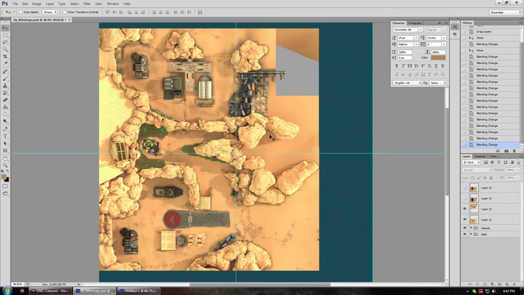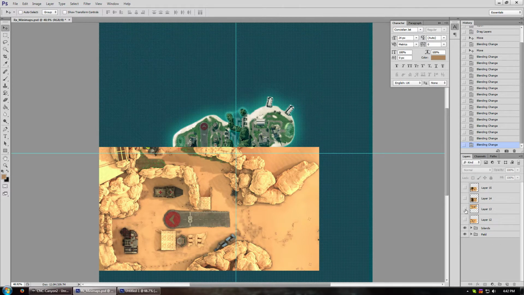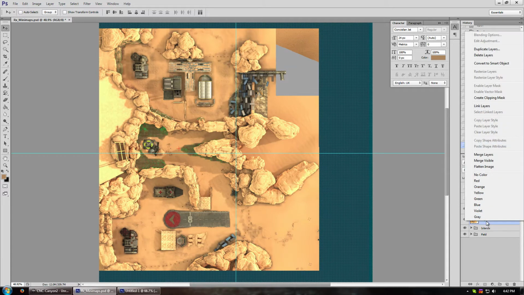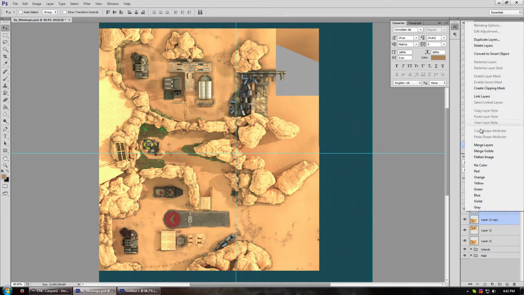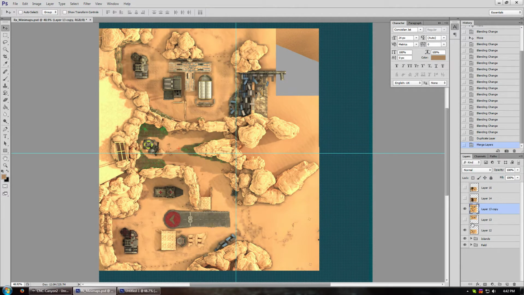And there are no seams. Simple as. So that's done. So from here I would tend to merge these layers, but I'm actually going to duplicate them first, then merge them, then get rid of the originals.